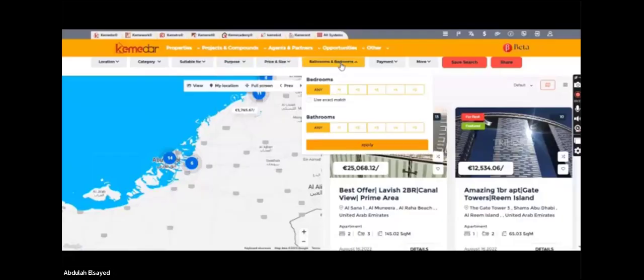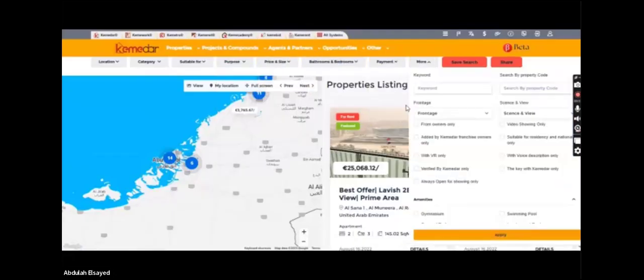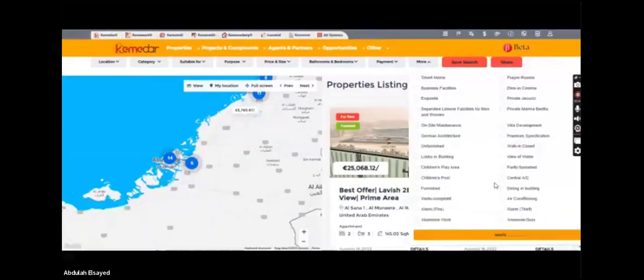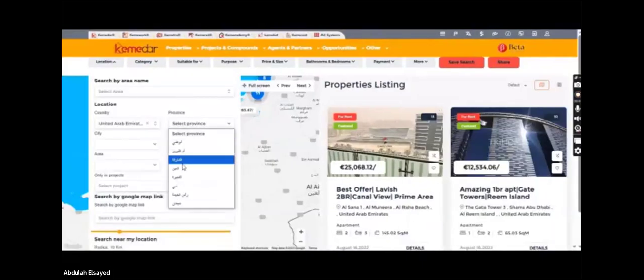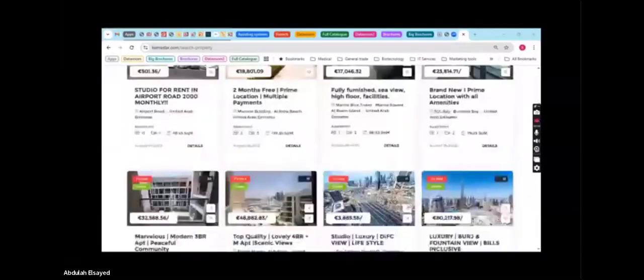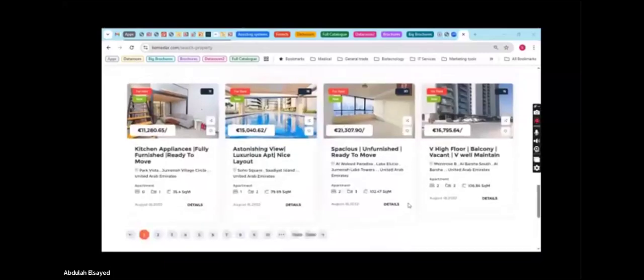Okay, you can get this. For searching properties, we have more than 110 filters. You can see all the filters, and results are displayed on the map, as you can see. These are the search filters on Kemedar.